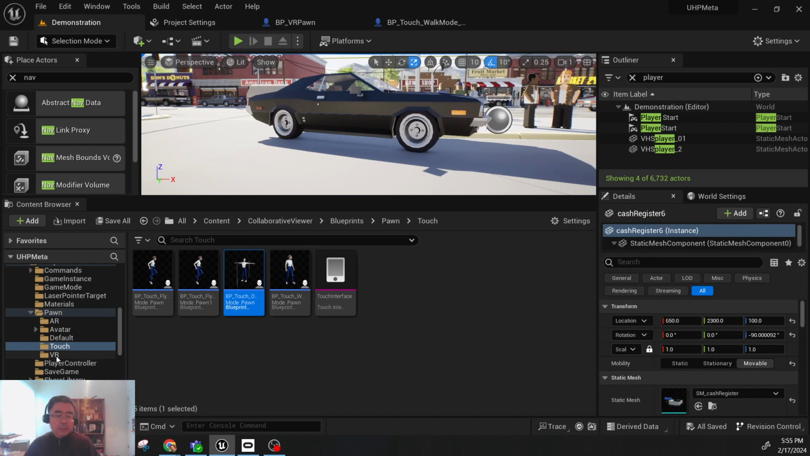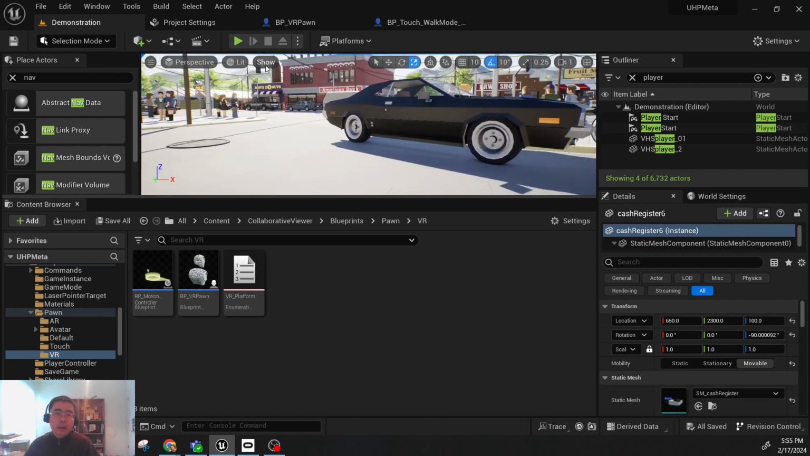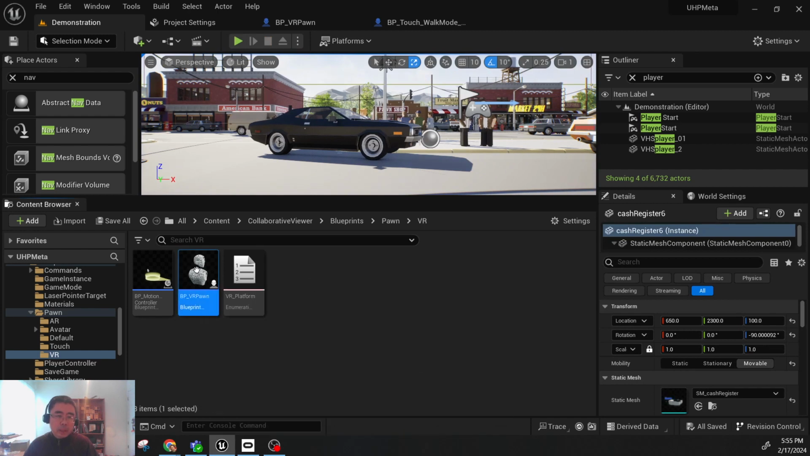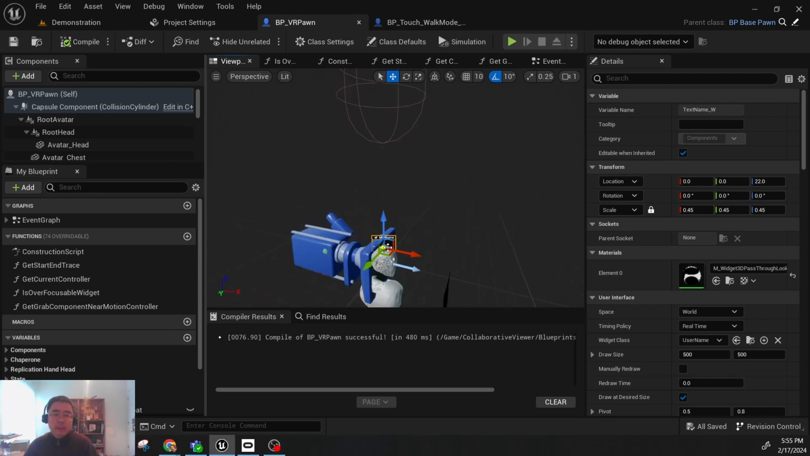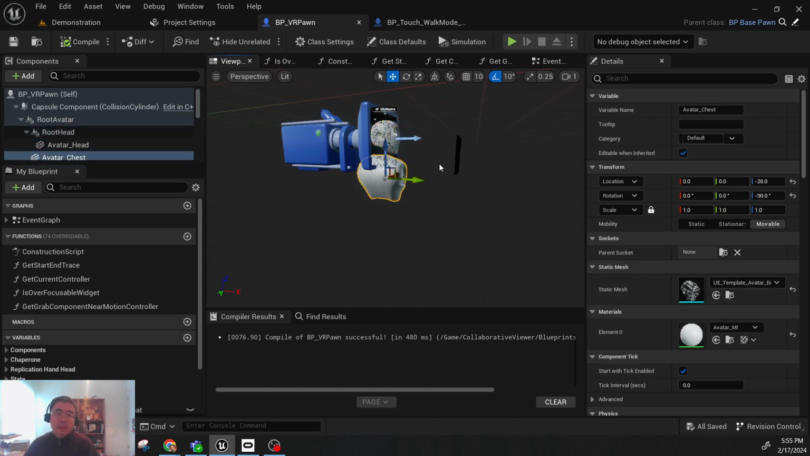I do want to talk a little bit about the VR pawn because this one is a little bit different. The VR pawn will show up when you switch to the VR mode. Here, if I play, you see this upper right corner is the VR mode. When you click that, it actually spawns the VR pawn. For the VR pawn, I did not put the superhero character here. Instead, I'm just using the default from the Collab Viewer, which is this robot head with a torso. Nothing fancy. Everything else is the same.